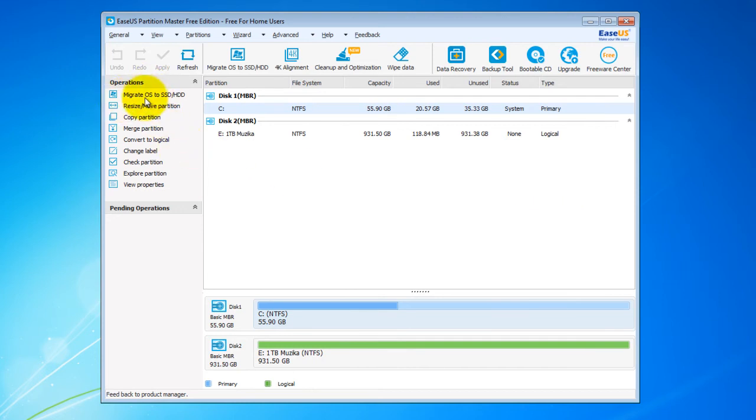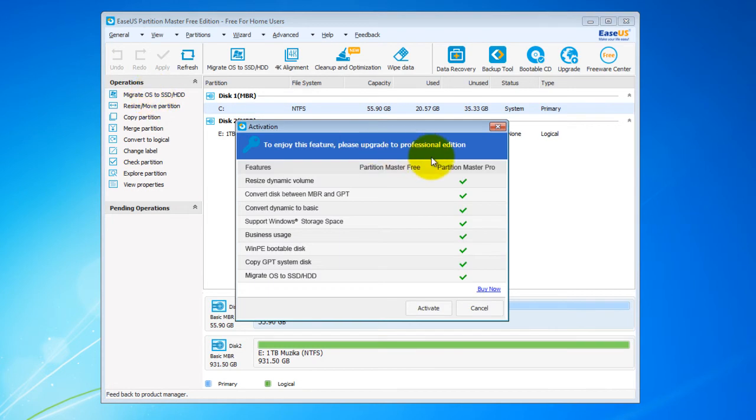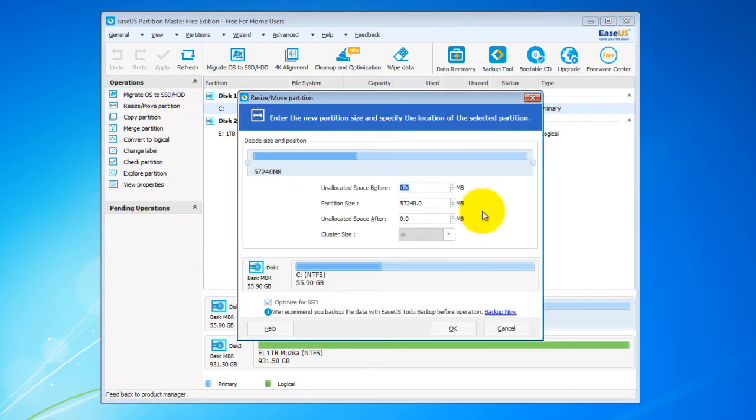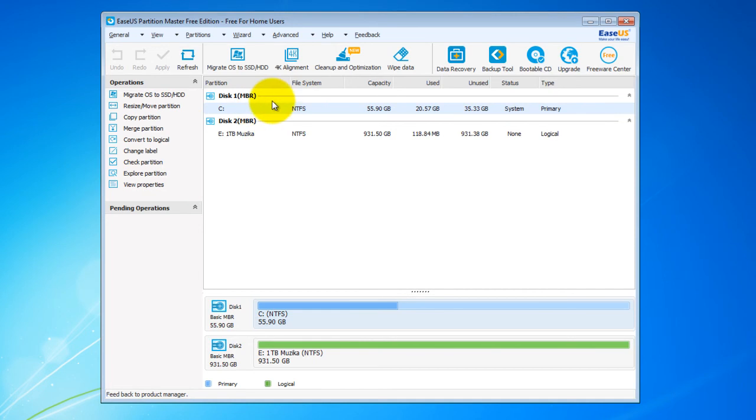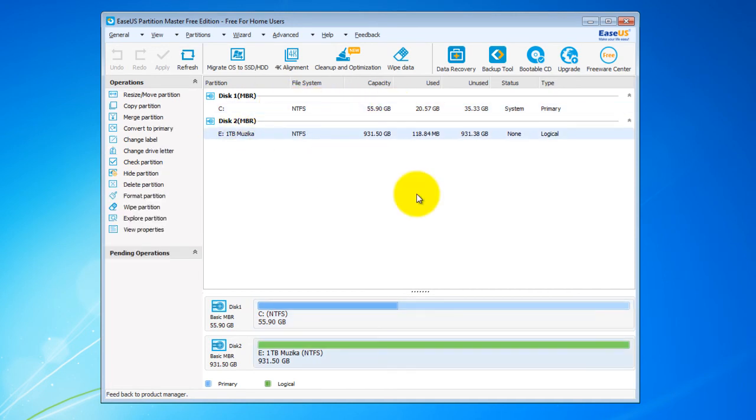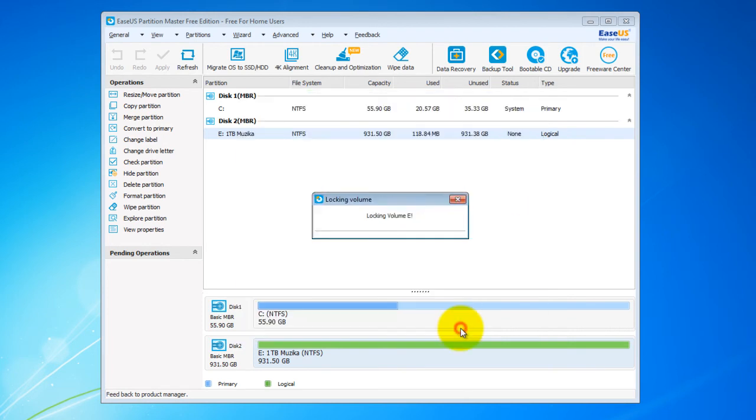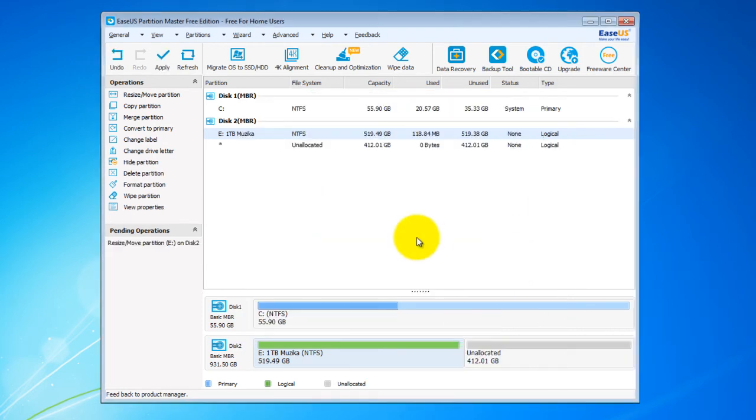From the left side you have migrate operating system to SSD or hard drive. Okay, when you press this option, you will be reminded that this is an option for the pro version. Resize, move partition. First you must select, this is my operating system on C. I will select E. Okay, resize. Okay, I will resize. Okay, locking volume.